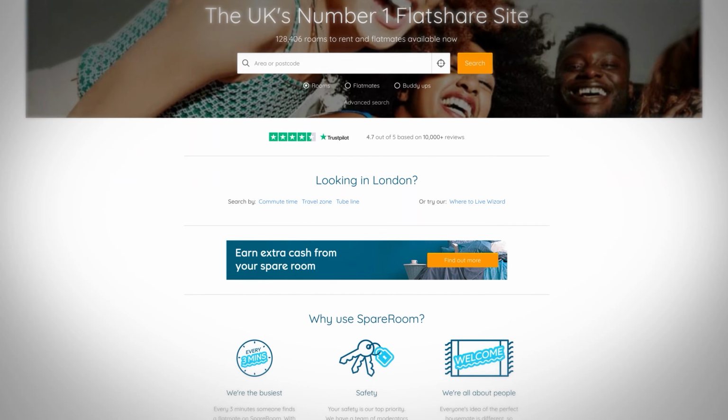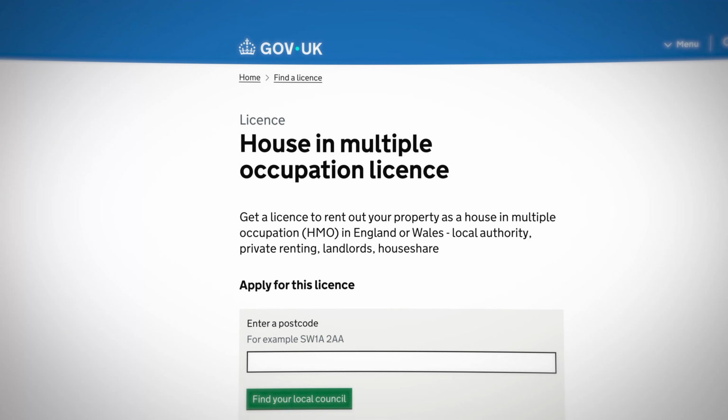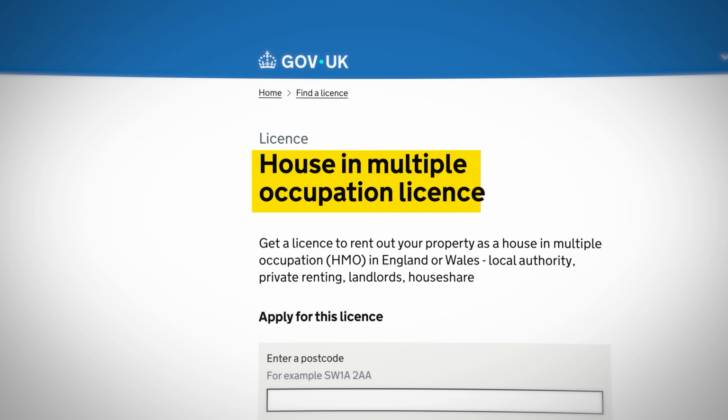Now, for a traditional HMO rent due diligence, here is what you need to do. You want to use websites like SpareRoom to see if there's demand in your area. If you see a lot of rooms to rent, that means you have demand. Also, you could download the HMO license list from the council website to see if a lot of landlords are registered. This will give you a sense of whether there's good demand for rent as well.